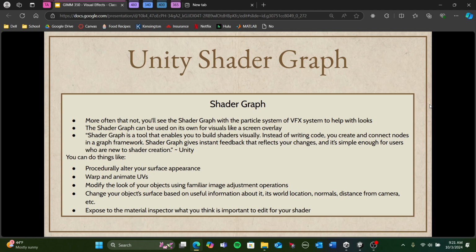As a description from Unity, the shader graph is a tool that enables you to build shaders visually. Instead of writing code, you can create and connect nodes in a graph framework. Shader graphs give an instant feedback that reflects your changes, and it's simple enough for users who are new to shader creations. That is something that's really, really nice, is even as I was building the tutorial yesterday, the second one, as soon as you save, you can see the changes. You can see what you like, what you don't like. You can revert it immediately rather than having to wait on seeing the end result.